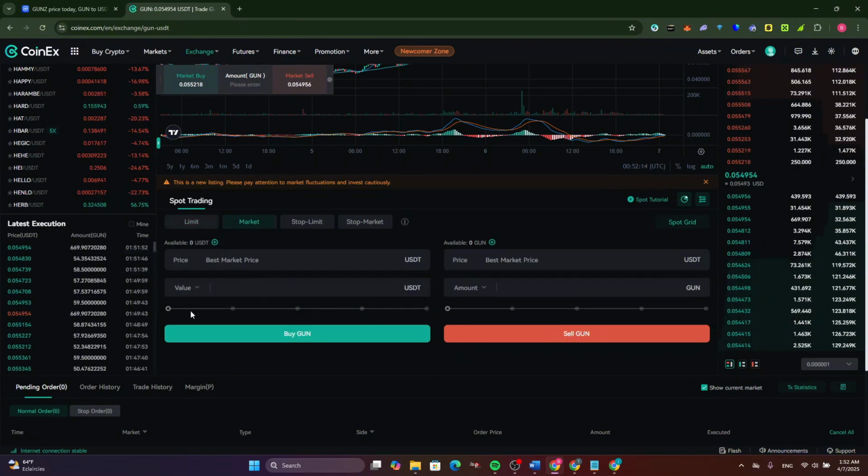Now if you select Market, you can drag this to set what percentage of the USDT in your account you want to use to buy this token. Click on Buy GUN. So this is how to buy GUN token on CoinEx.